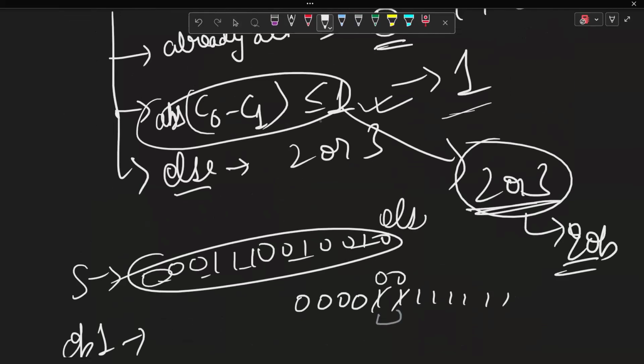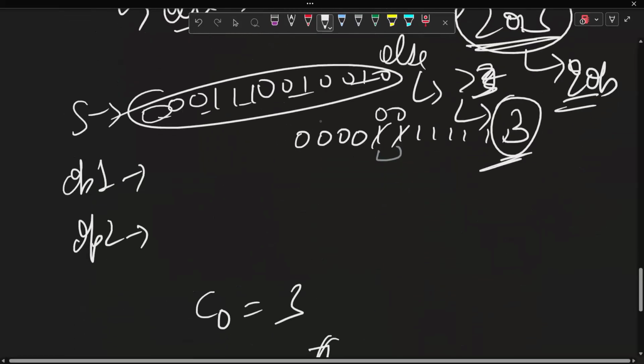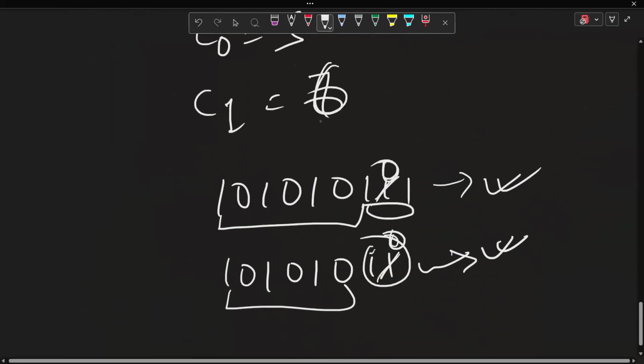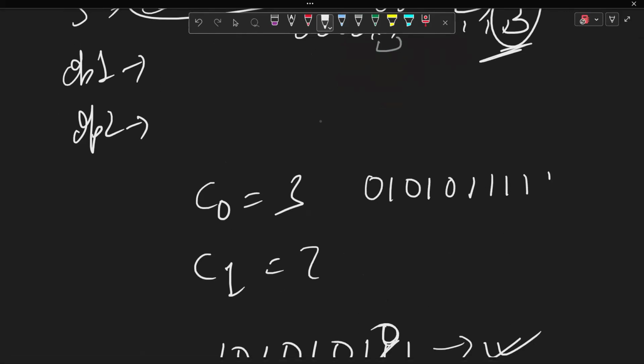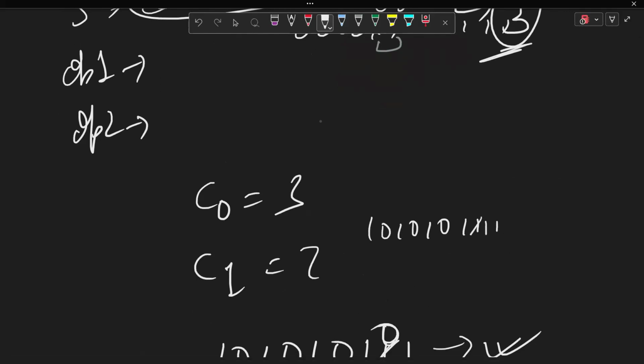And in the else case, when the absolute difference is greater than 3, you'll require at least 3 operations. Because if you want to do it in 2 operations, you just cannot do it. Like if this C1 was 7, so 0, 1, 0, 1, 0, 1, and then 4 times 1 is coming. This thing you just cannot make alternating. Or even if you do 1, 0, 1, 0, 1, 0, and 4 times 1, this needs to be changed to 0 and this needs to be changed to 0. But if you select this substring, this would also get changed to 0.